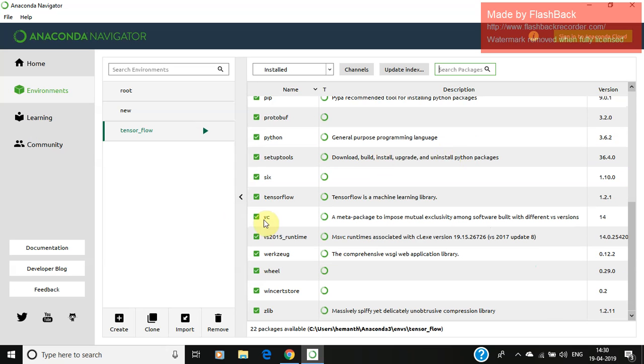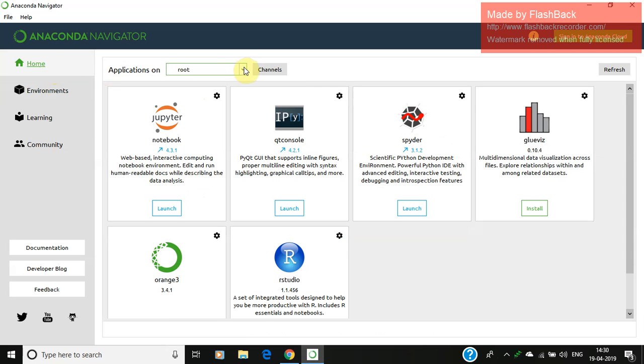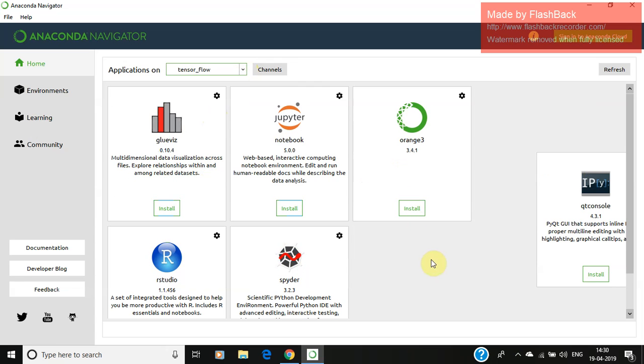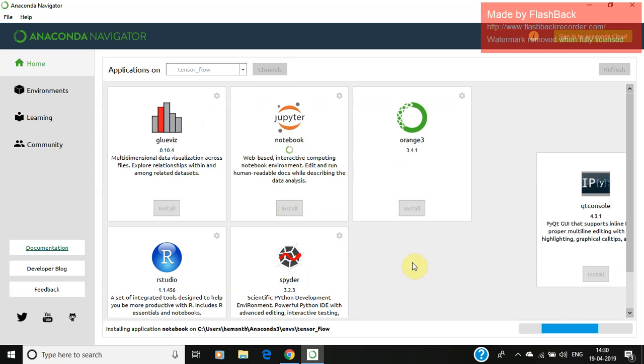Now you can see here TensorFlow got installed. So now we are going to check whether it's working or not. Let's go to the Home tab. I'm going to choose this environment as TensorFlow, as we have created now. I'm going to work on Jupyter Notebook, so I'm going to install it. So each time you create an environment like this, you have to install each of these again.